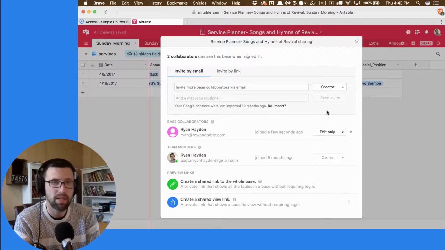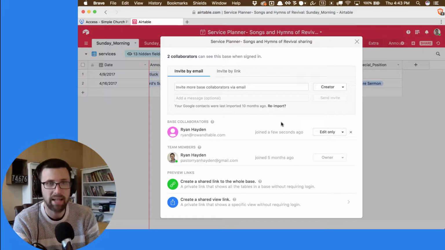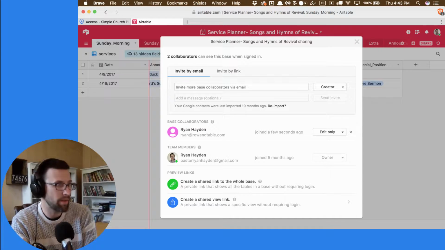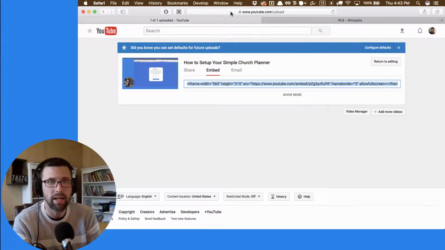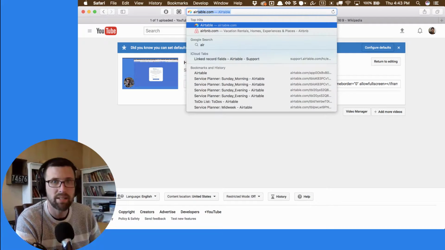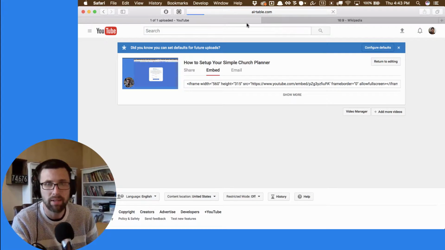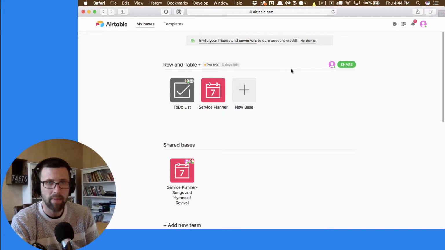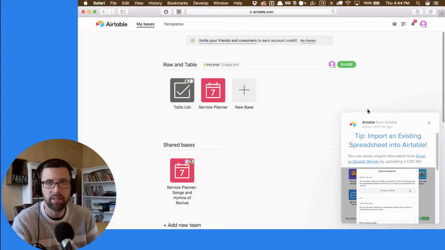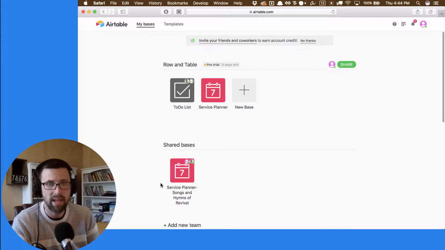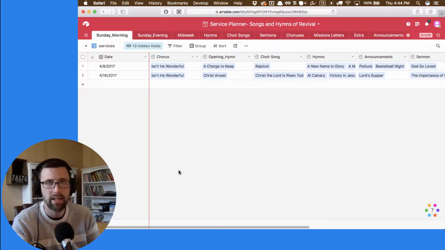Now, the person that you invited will get a notification, and they will be able to go on here and add data. So if I were to open another browser like this, and go to Airtable, let me sign into my other Airtable account here. Okay, I am signed in, and now you can see I've got the service planner, songs and hymns and revival that we were working on over there. And you can see these little icons in here that show that we are shared. So I can click on this, and now I have access.